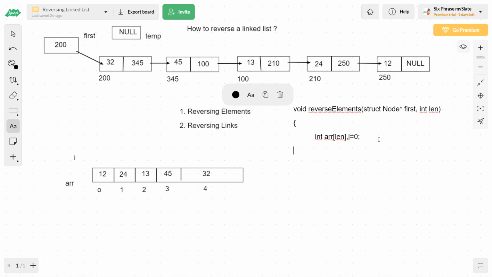Here again I will create a temporary pointer, because after traversing to the last node, I need to come back to the first node and traverse again. So the address of the first node is very important to come back to the first node. So let me not change the first pointer. I will create one more pointer inside the function, which is struct node star temp, and for this pointer we will give the address of the first node. So we have two pointers, first and temp, which are going to point to the first node.